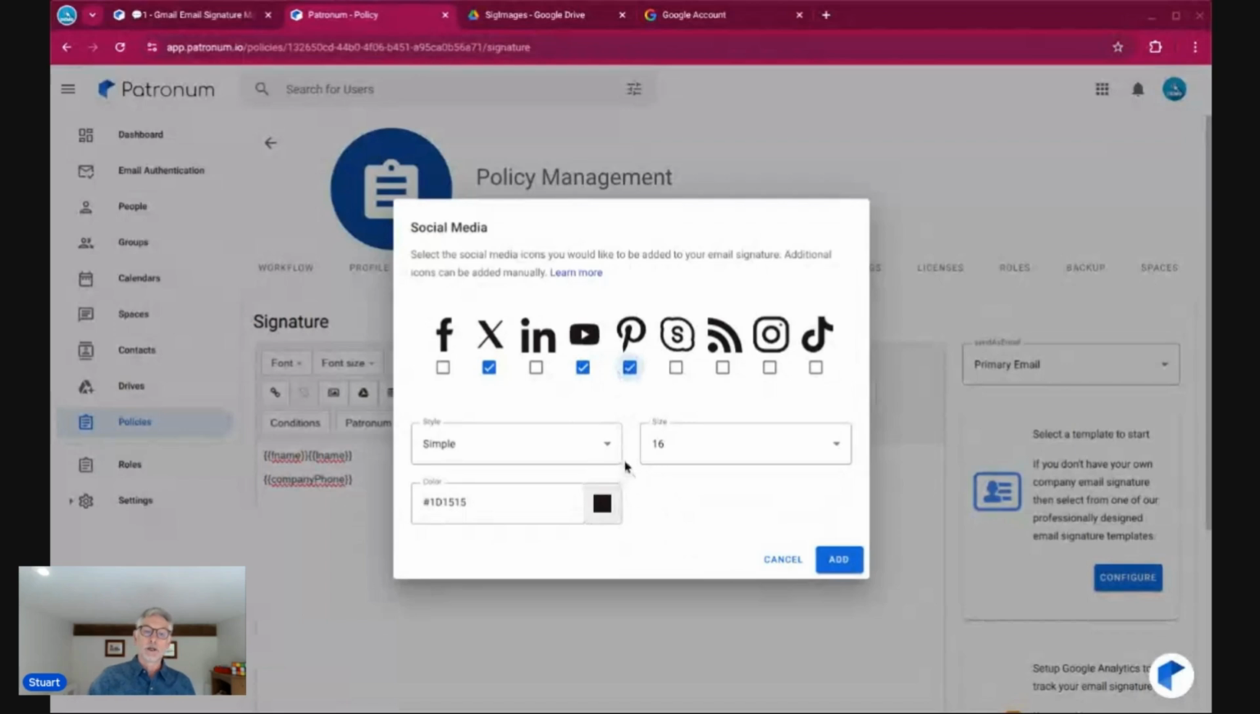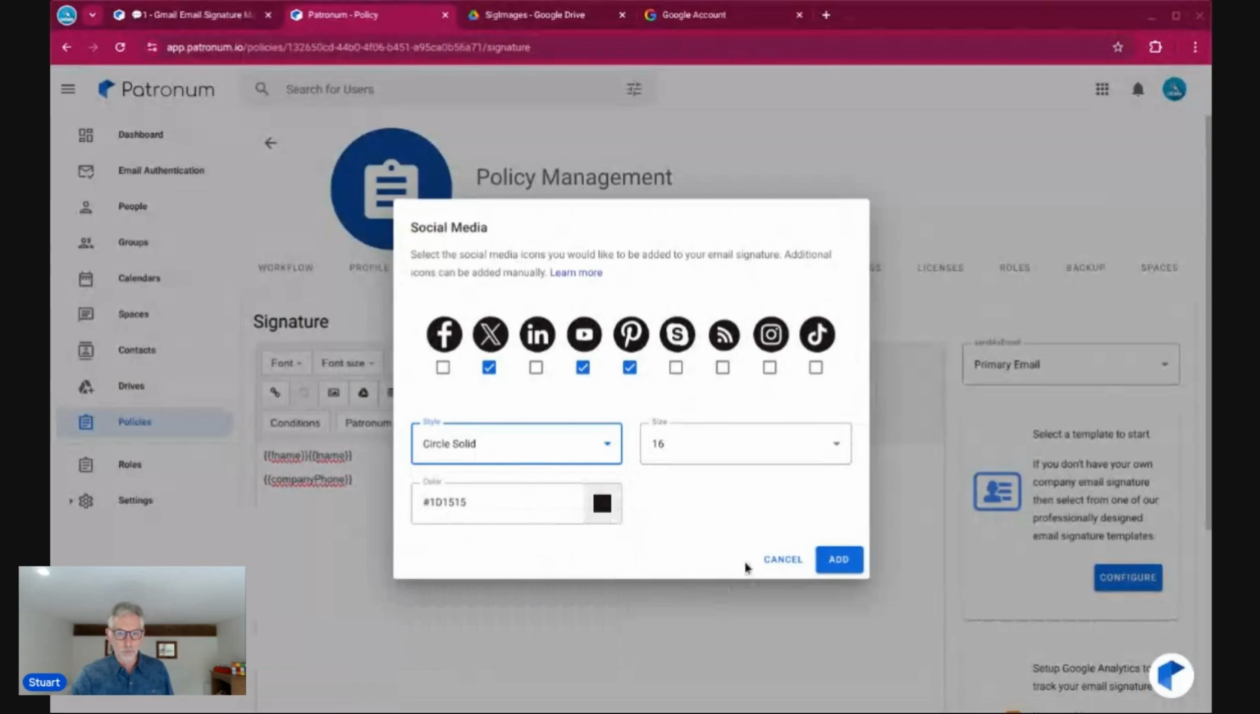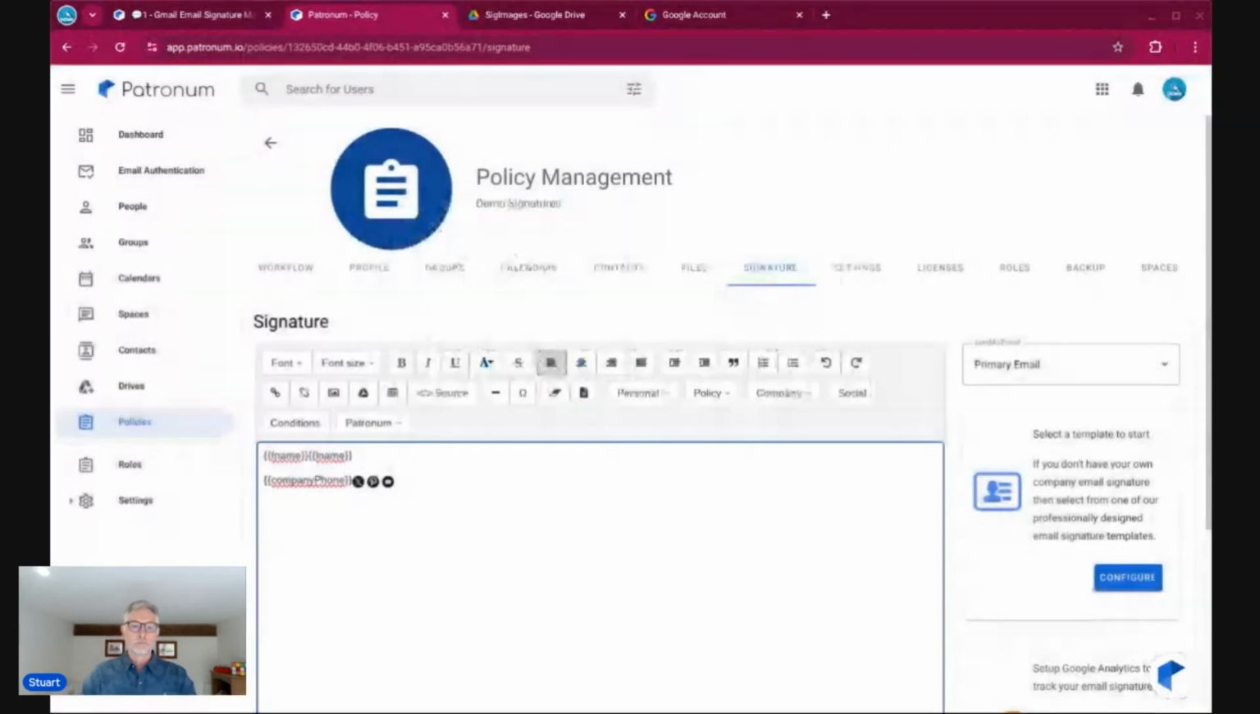So you can see here, we've just got basic, simple icons. We can choose to have them in a circle style, solid circle style, and so on. So whatever more suits your branding, you can pick from those, and then that'll pop those into the signature as well. There you go.